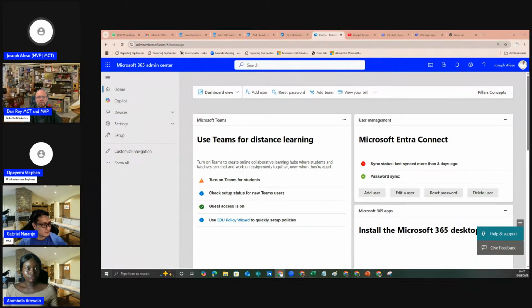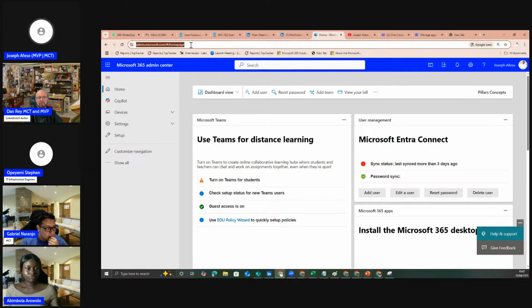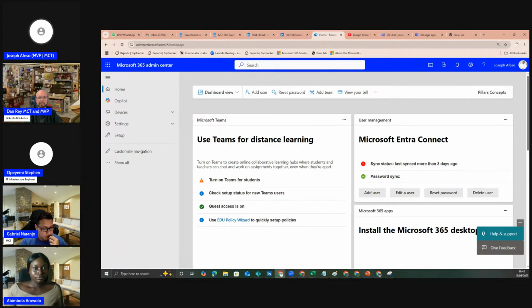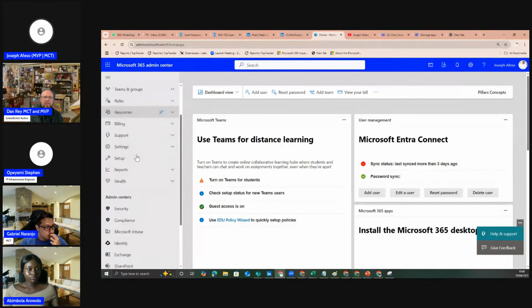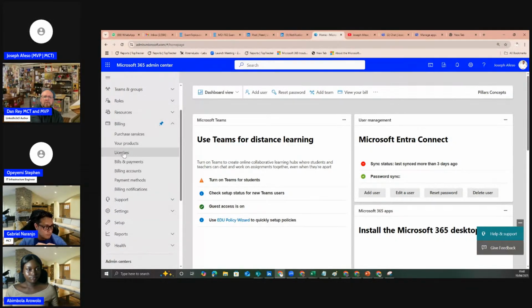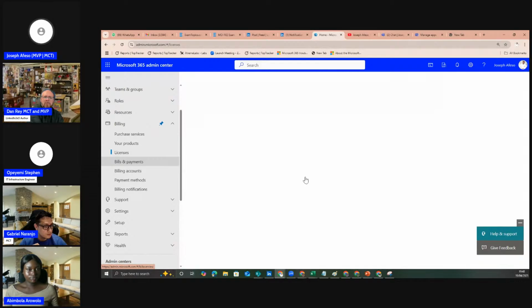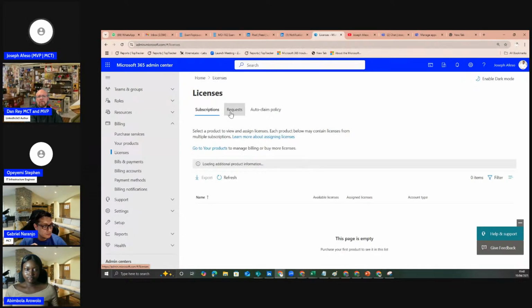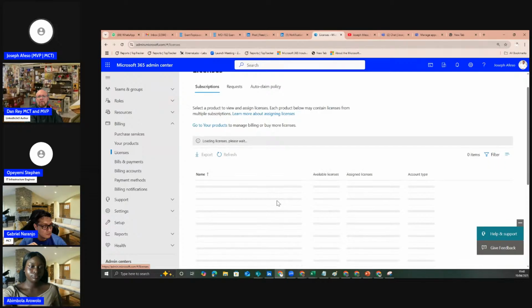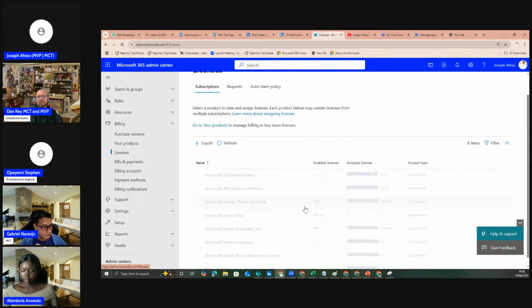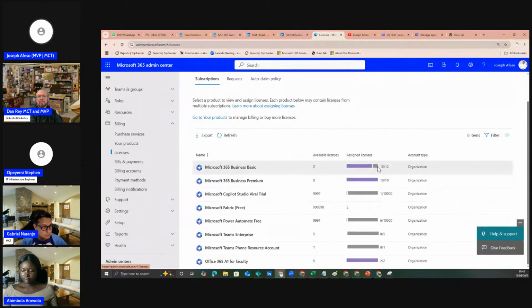You need to be an administrator of your tenant before you can get in here. And how you can get in here is to go to admin.microsoft.com. You will get into the admin center. For enterprise, Gabriel was already telling us about licenses. So here is where you will see the licenses that you have active. You have them under licenses. You know when they are, how many are remaining, how many you've assigned to people.